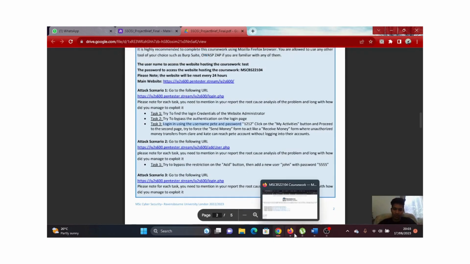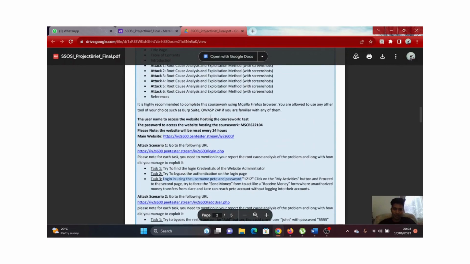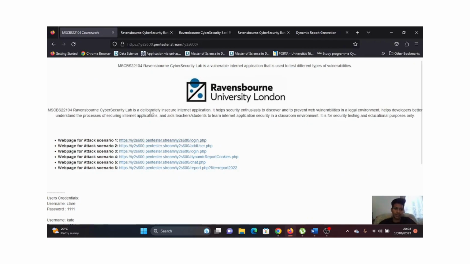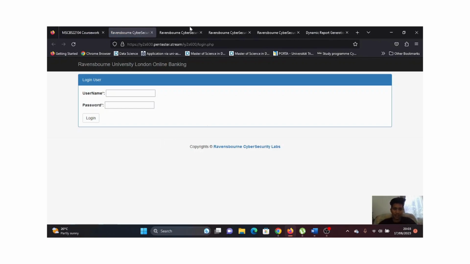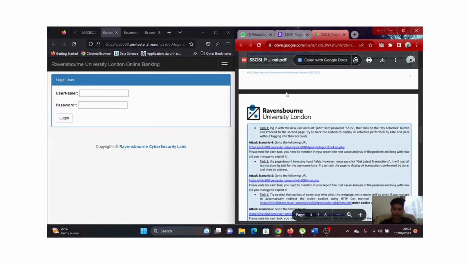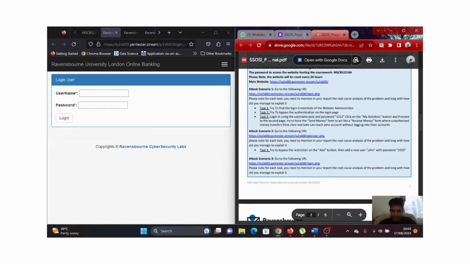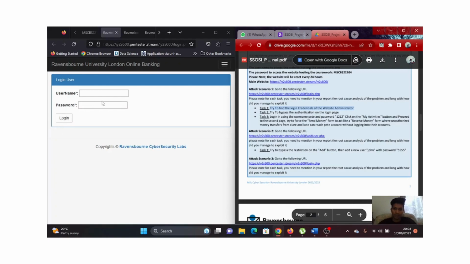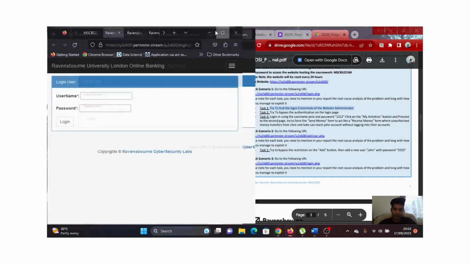For this question, we have to go to Mozilla Firefox because you have already told us to use Mozilla for these questions. I have already opened this website, the one you have given us. For task one, I'll open the link. This is the question: try to find the login credentials of the website administrator. So we have to find the login credentials here. How will we find it?